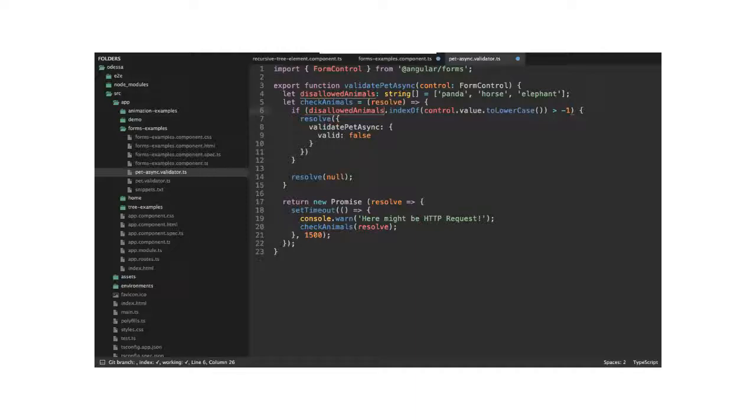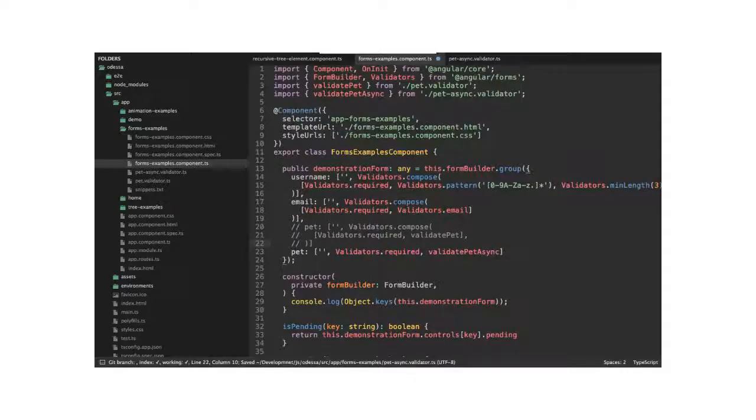And we also return a promise. So the difference between an async validator and a regular validator is that async returns a promise, and Angular can handle it itself. We also have a checkAnimals function, which was described here. And I've just emulated a request to the server, just adding a timeout to make it easier. So it waits one second and a half, and afterwards it returns something.